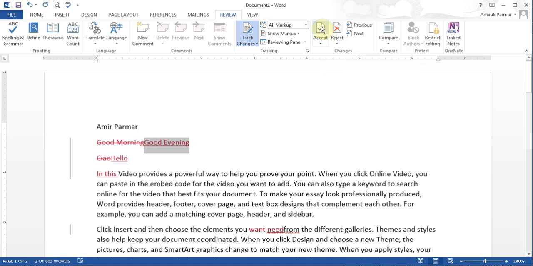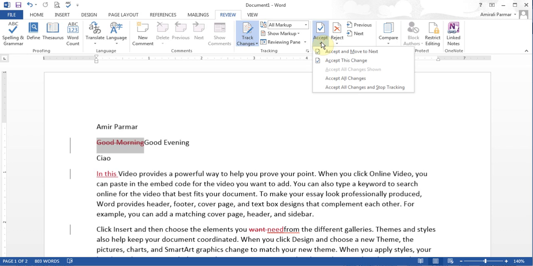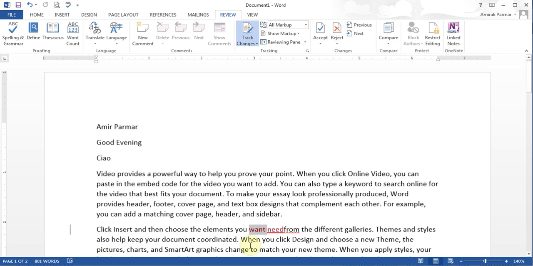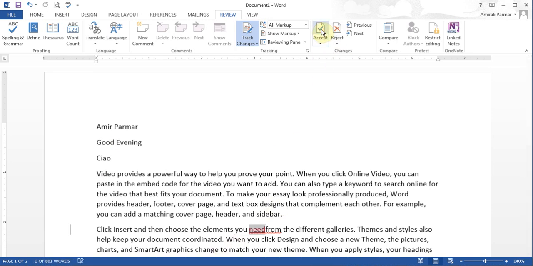So if I just click on the top, it will automatically move to the next one. And then I can say reject it. I think for some reason this one didn't happen properly, so I'll just go to next, and I'll say accept and move to next. So now it's accepted. Now if I don't want it, I can reject it. Now if I want this, I can accept it. So all the track changes have been taken care of.